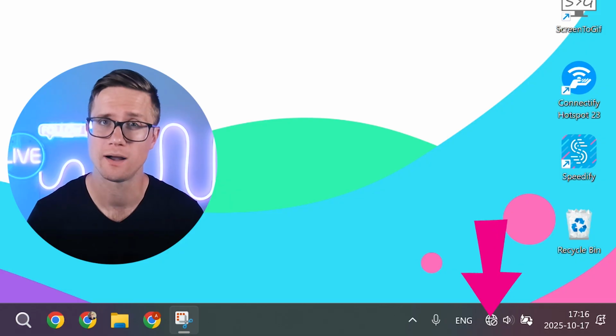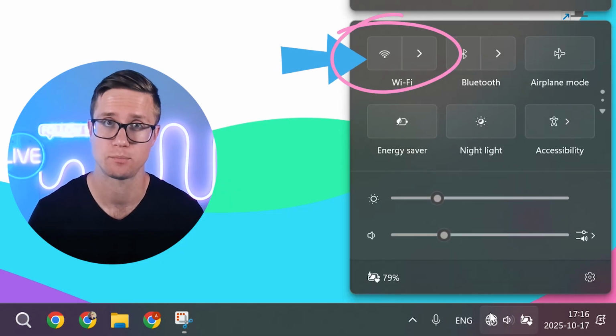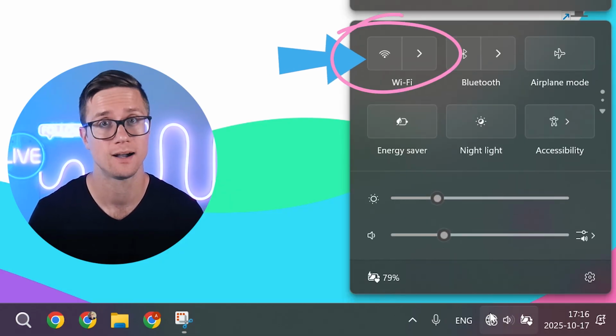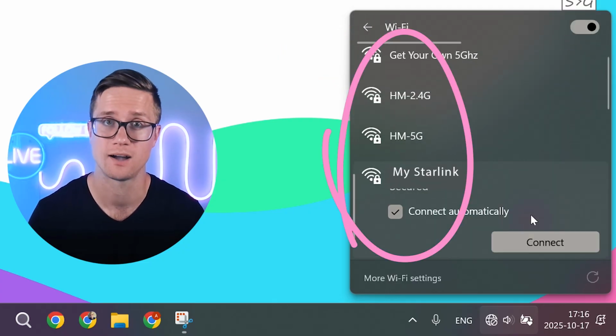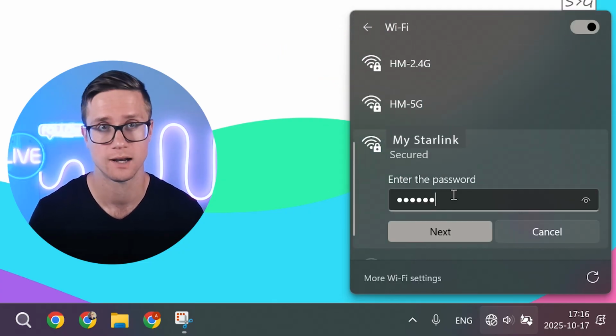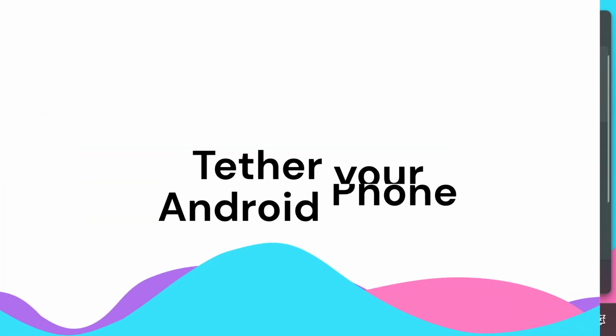Then, click on the Wi-Fi symbol in the lower right corner of the taskbar. If you're not already connected to a Wi-Fi hotspot, turn on the Wi-Fi by clicking on the tile, and then select the Wi-Fi hotspot associated with your Starlink connection and enter the password to connect.